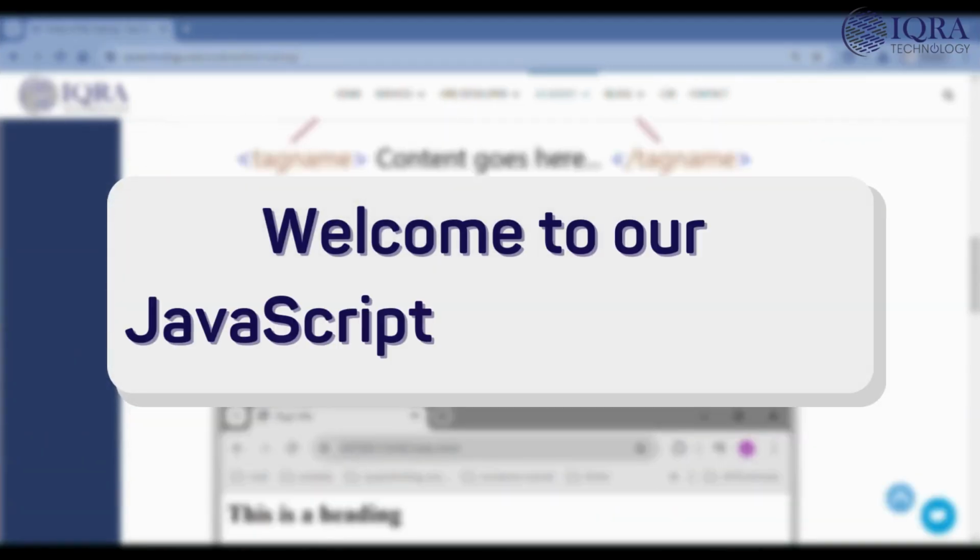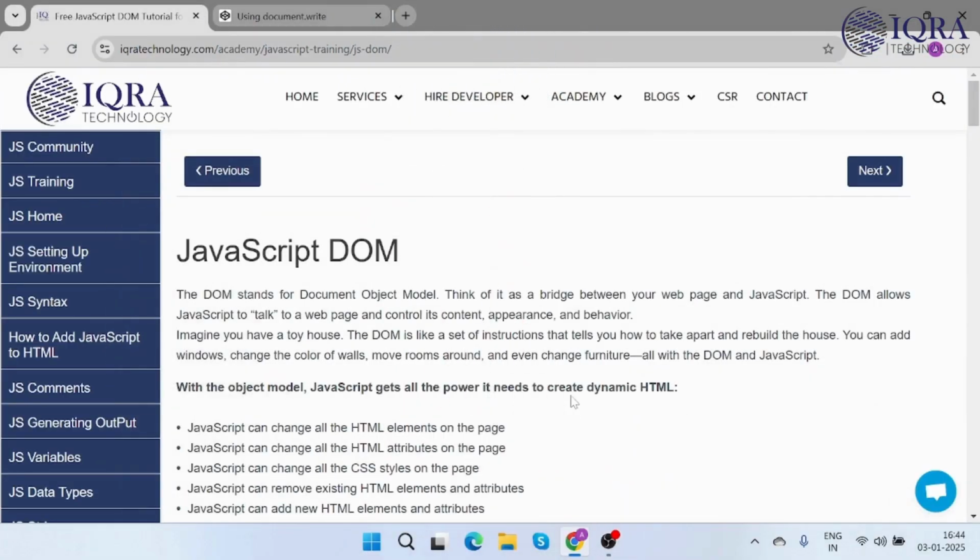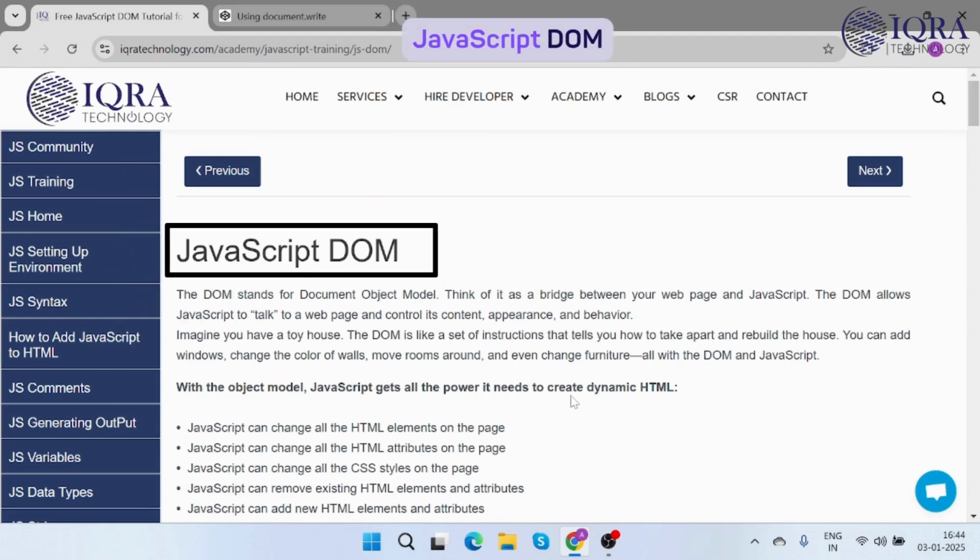Welcome to our JavaScript video tutorial. In today's session, we will explore a fascinating concept, JavaScript DOM. DOM stands for Document Object Model. It's like a magical tool that lets JavaScript interact with your web page to change its content, style, and behavior. Let's dive in and understand the DOM step by step with simple examples.